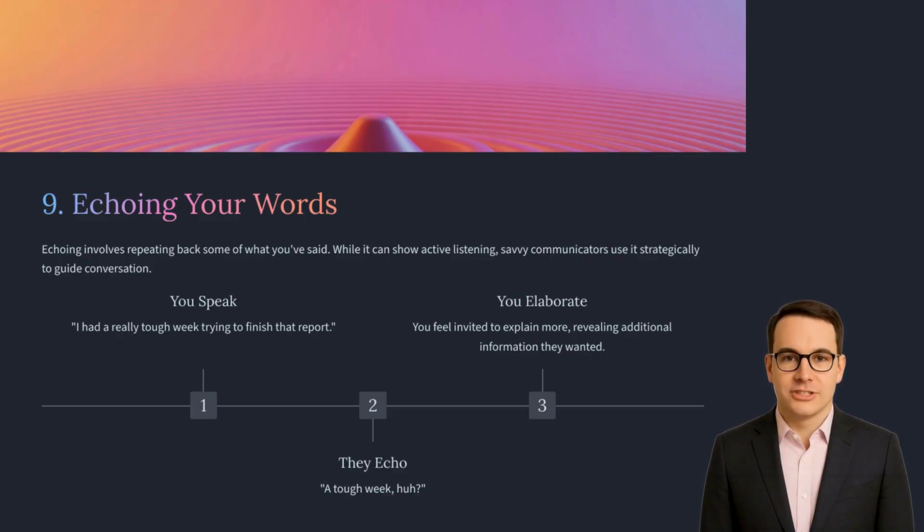In negotiations, a skilled negotiator might echo certain words to fish for details or to make you feel heard so that you become more open to their proposals. To spot this, notice if someone is overdoing the parroting. Does it feel natural or a bit methodical? If you sense it's the latter, they might be using your own words to influence the flow.